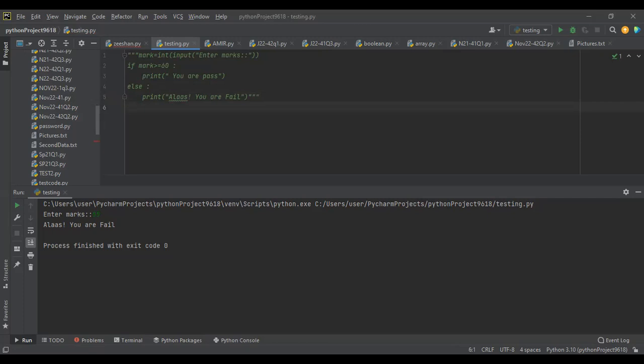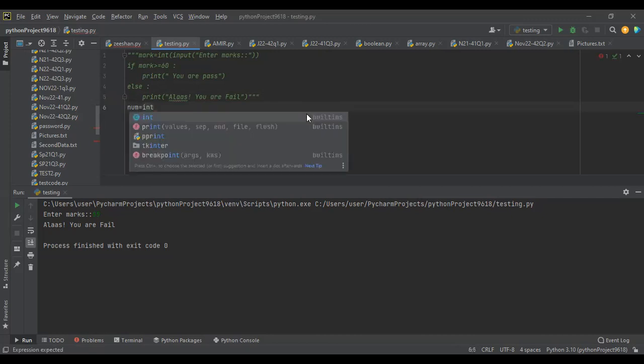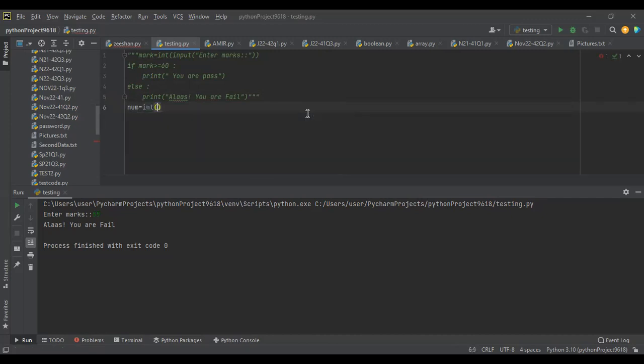Okay, you got my point? I don't want to remove the code. I just want to keep it in my program, but I want to write another code in the same program. So I don't need to define a new file. Okay, you got my point? Yes, sir. Good.